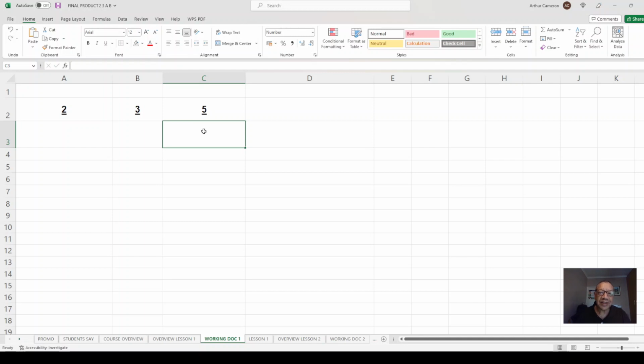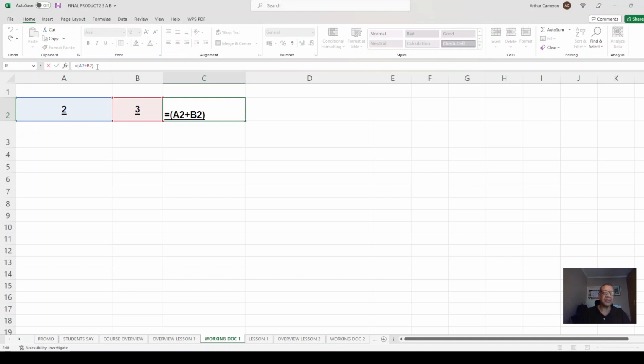Now we know 2 plus 3 is 5. But more importantly, what has happened in the formula bar? We have a formula over there. I'm going to click on there and you'll see this is what happened. It actually tells me the formula that I've used, and it indicates to me what are the elements of that formula. It is A2, which is where the 2 is, and B2, that's where the 3 is. And my formula is then displayed in C2.